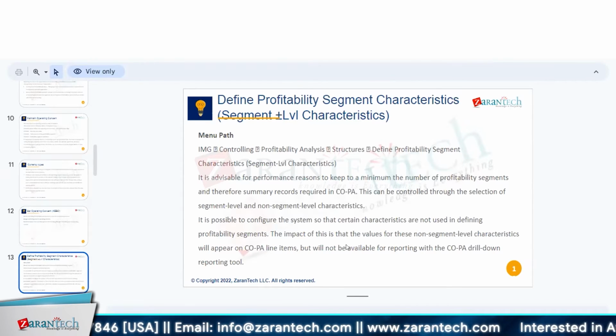Now, define property segment characteristic segments and characteristics. It is advisable for performance reasons to keep to a minimum number of profitability segments and therefore summary records required in COPA. This can be controlled through the selection of segment level or non-segment level characteristics. It is possible to configure the system so that certain characteristics are not used in defining profitability segments.